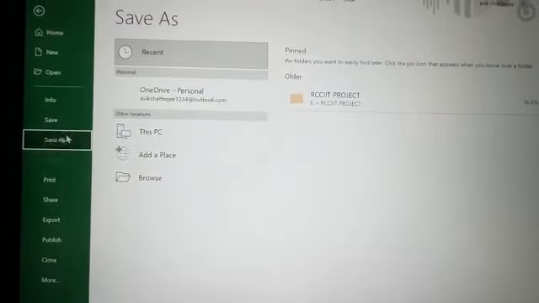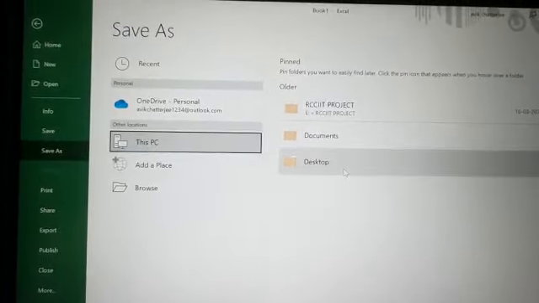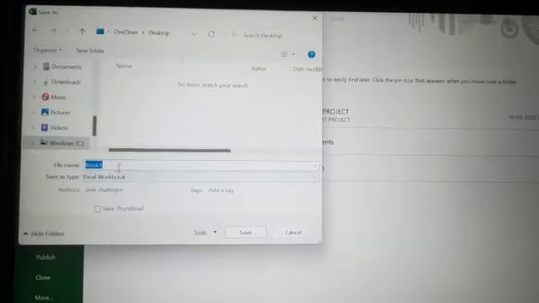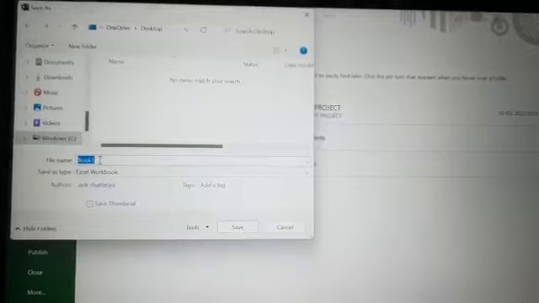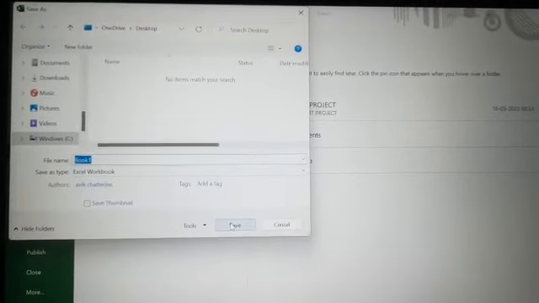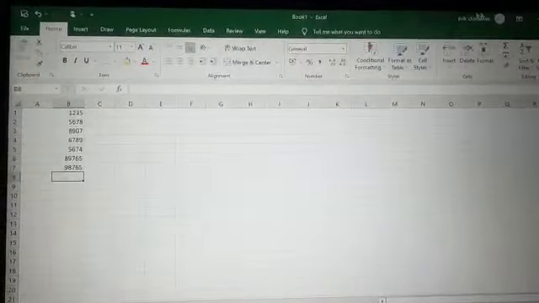You can save it anywhere. I'm saving it on my desktop. Is the default name coming? I'm going with this default name right now. So on the desktop, Book1, this is my file name.